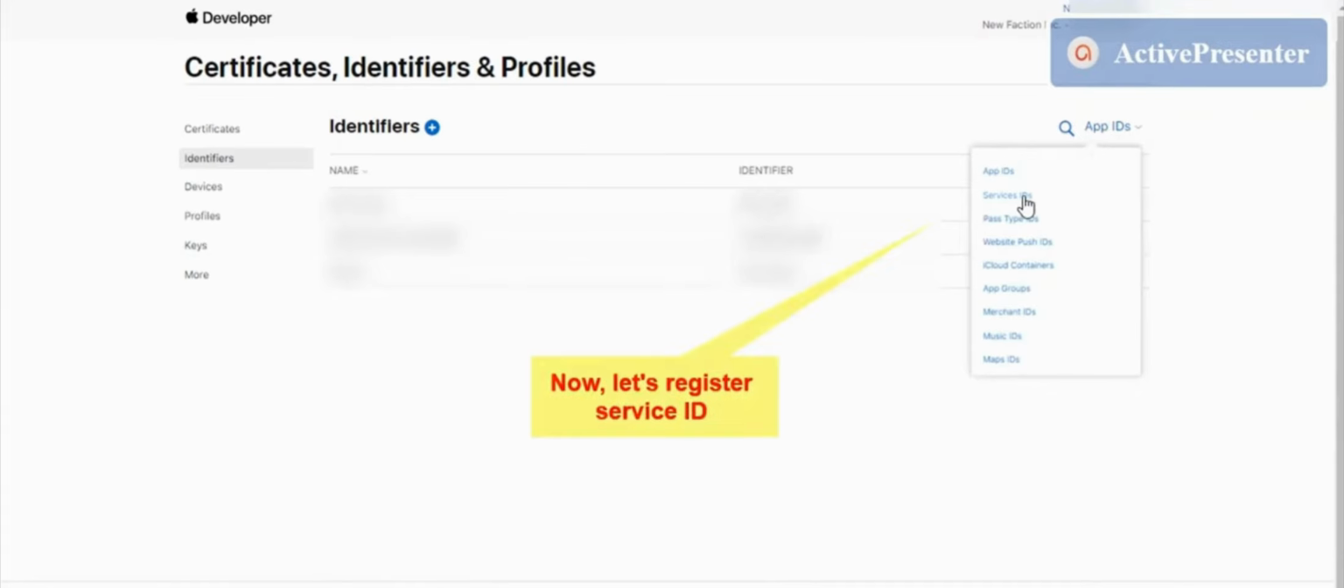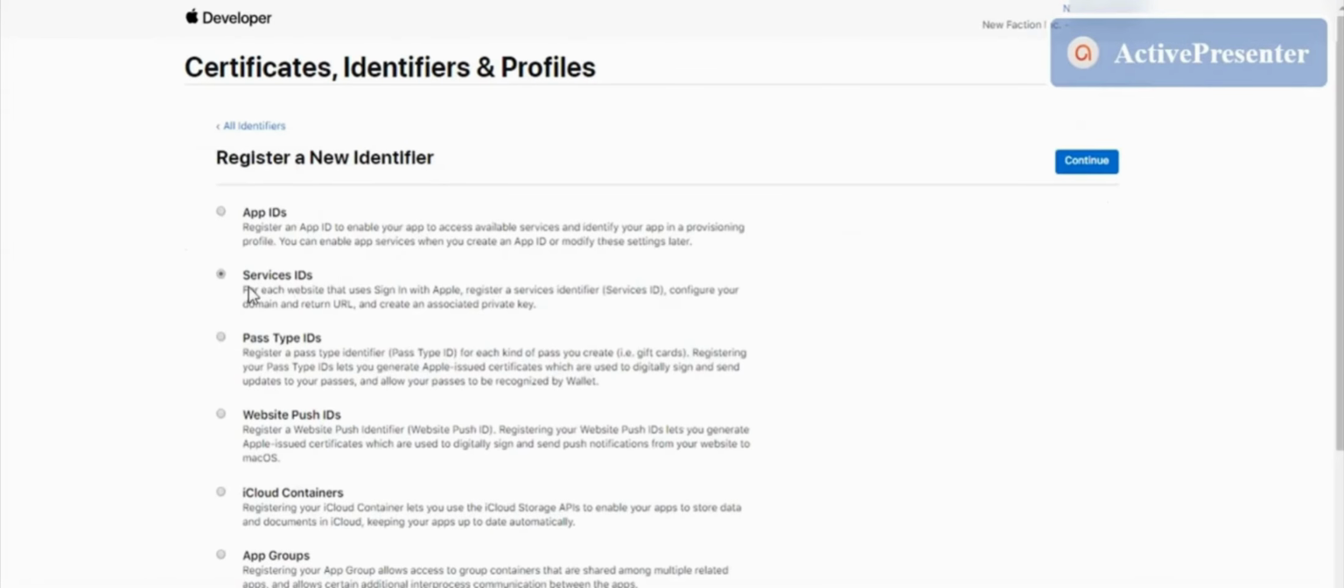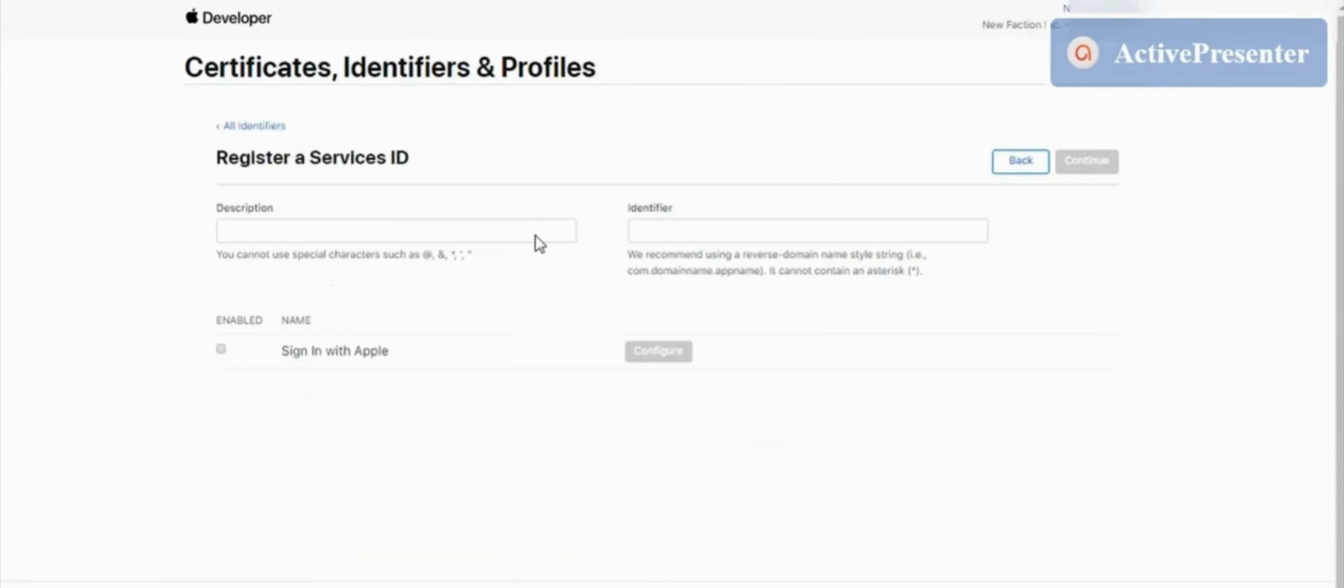Next, we need to register a Services ID. Open the Identifier Type drop-down at the top right, select Services IDs, and click the blue plus icon. Keep Services ID selected and click Continue. Enter a description for the Services ID. Here, we are using Woo Social Login.